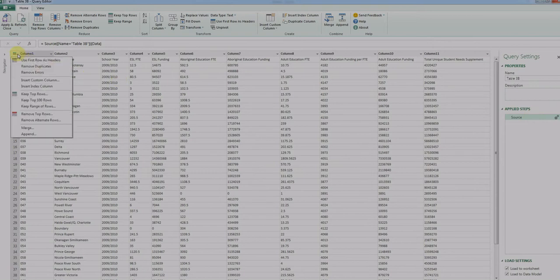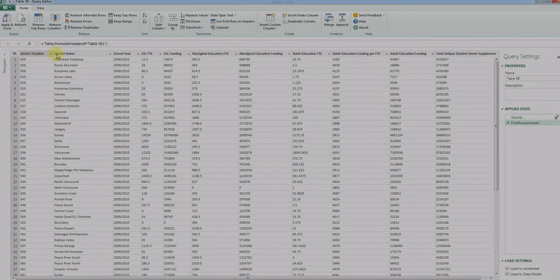Now, down here you can see all the steps that have happened. So here's the first step, which is to get the data. I'm going to get the first row of the table as the headers. So again, it's already identified that.